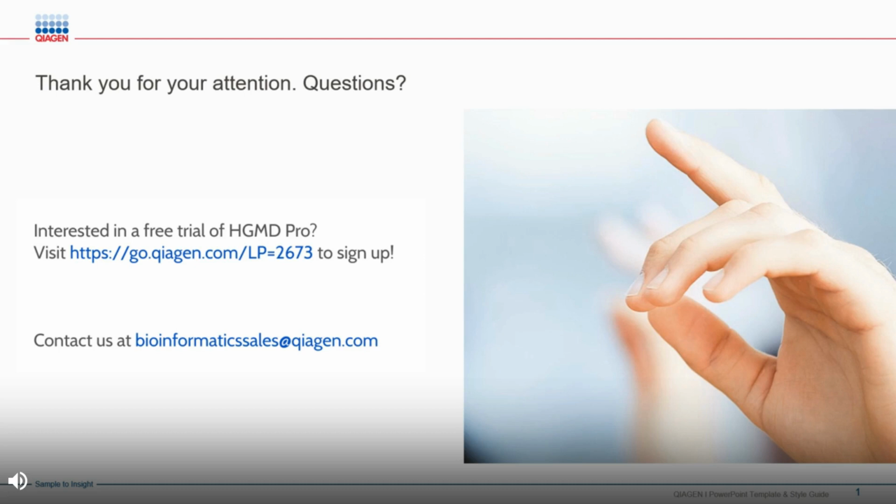Great. Next question would be, does HGMD provide information about genomic polymorphisms in genes? Yes. So for a polymorphism to be included in HGMD, there is some sort of literature evidence showing a link to disease or a phenotype. And so polymorphisms can be added to HGMD.